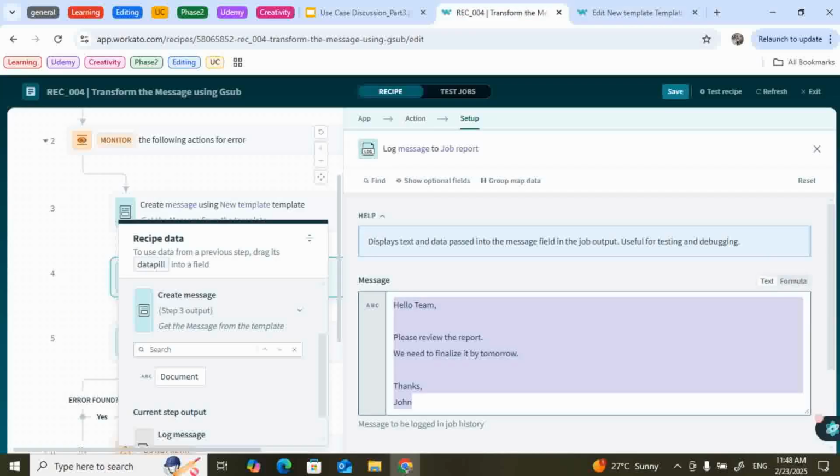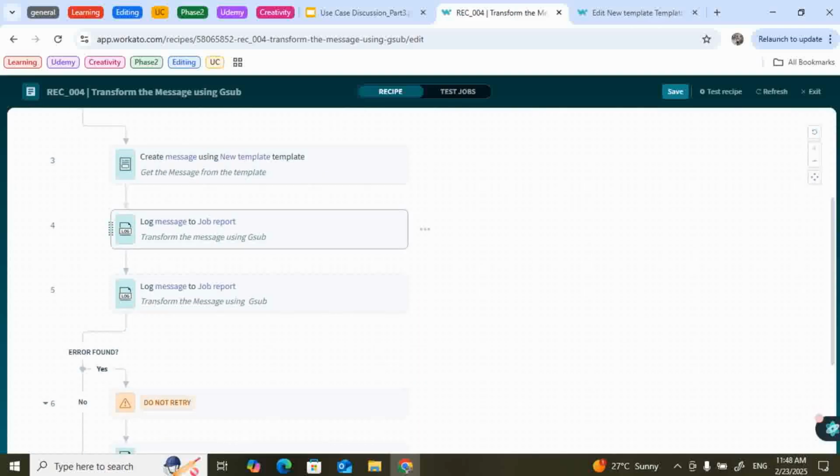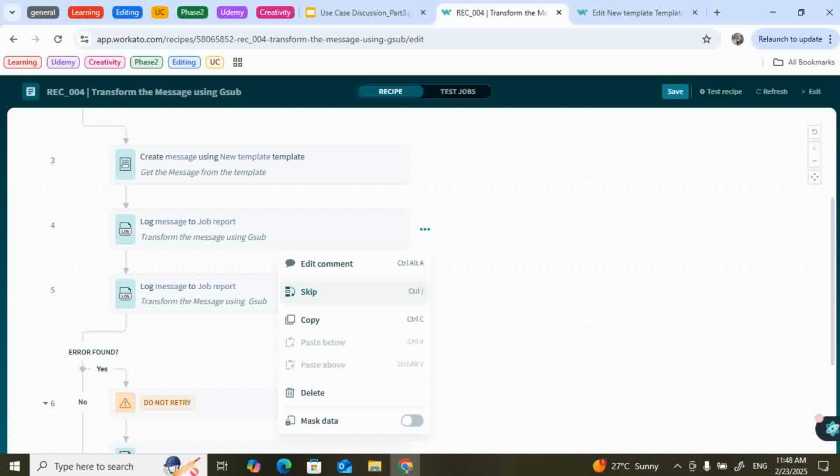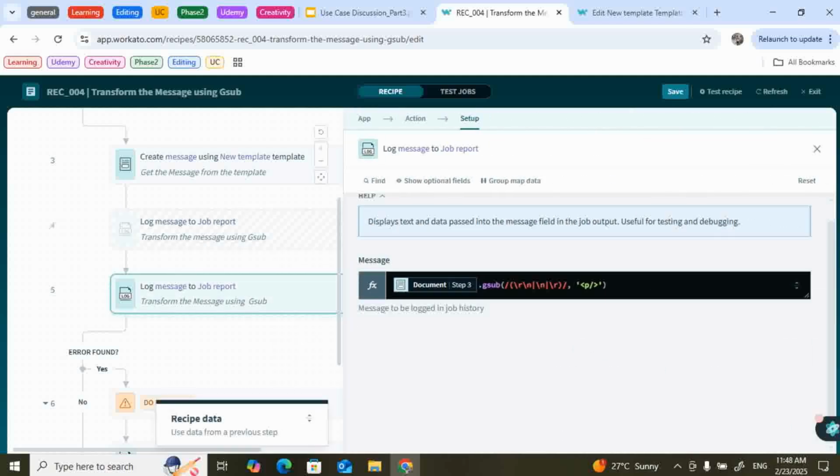Now say my requirement is to replace any of these characters. For example, slash r and slash n both are there, or only slash n is there, or only slash r is there. There are three conditions like this. If it is there, replace that with the HTML tag p, which means paragraph. Let's see whether it works according to our requirements or not.